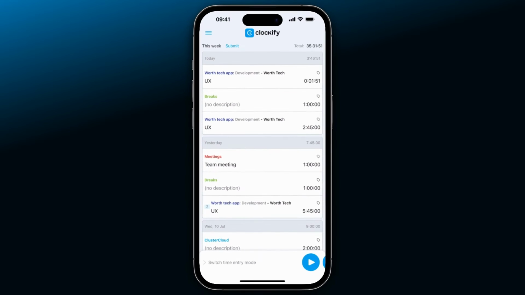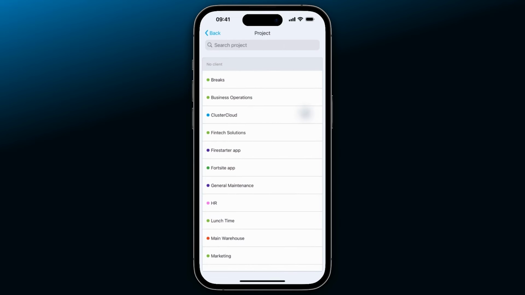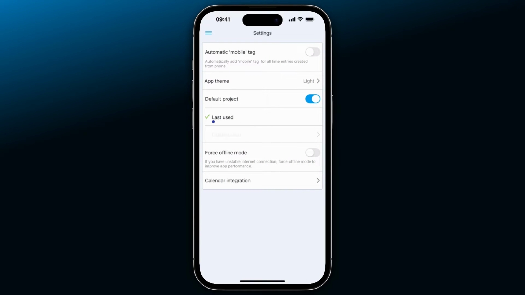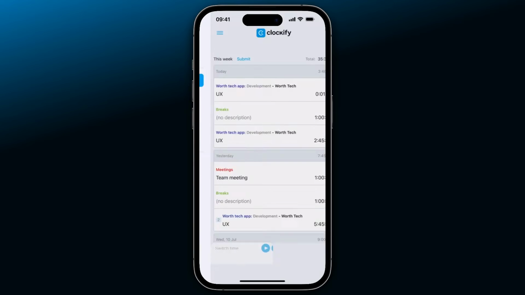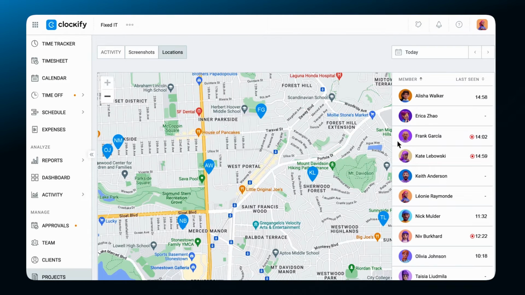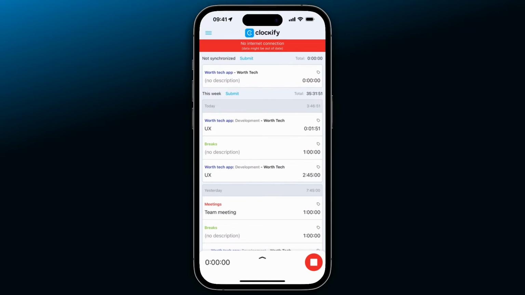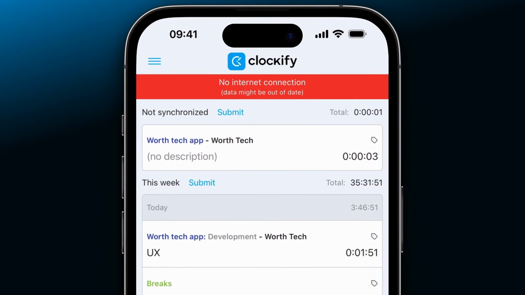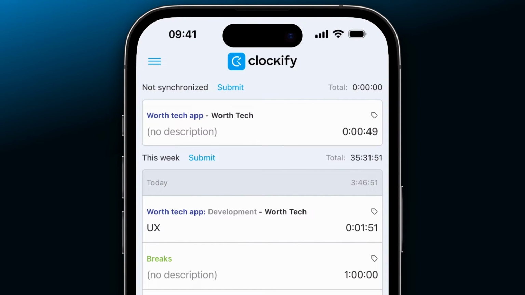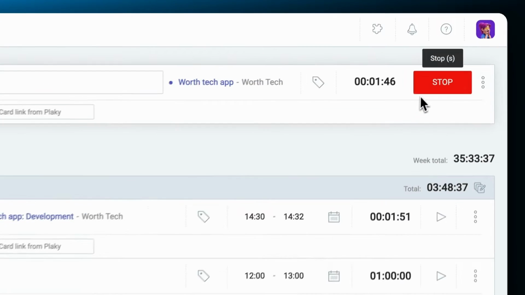You can also choose a default project for your entries, whether it be a specific project or the last project you tracked. Mobile apps can also track your GPS location when the timer is started and stopped, so you can see an overview of your daily locations in the web app. If working in a remote location with no internet access, Clockify's mobile app will allow you to track time even when you're offline. All of the tracked time will be synced once you get back online, meaning you can start tracking on one device and stop on another.